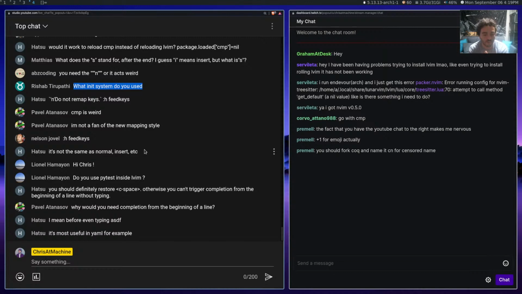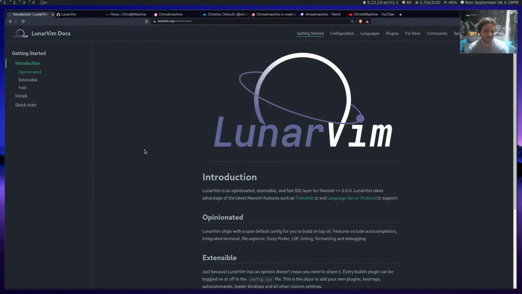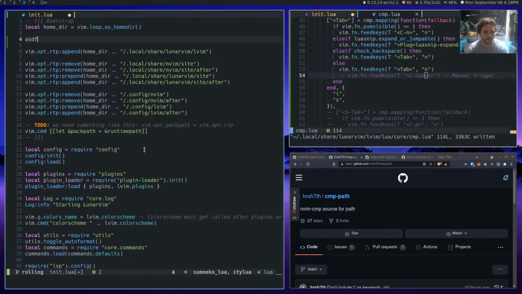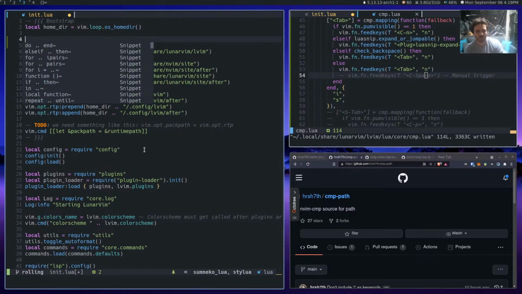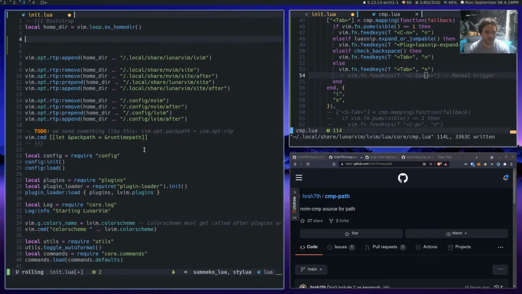You mean even before typing ASDF? Well, then you kind of just have to know. If I just press tab, I still want it to just tab, right? Why would I want it to open up a completion menu? If I want the completion menu, I just do Control Space, right? What are the odds that you really want to do something like that? You said in YAML? I guess, maybe.